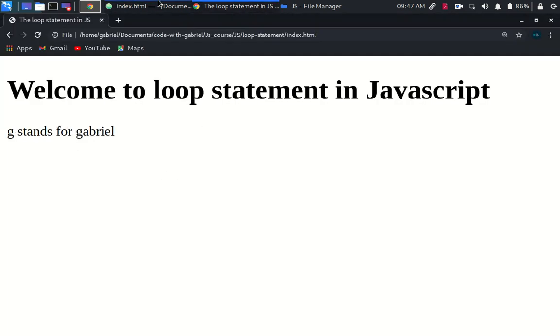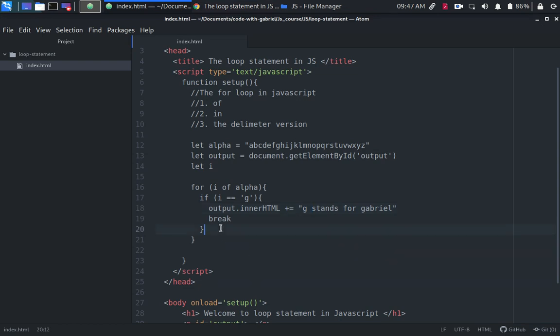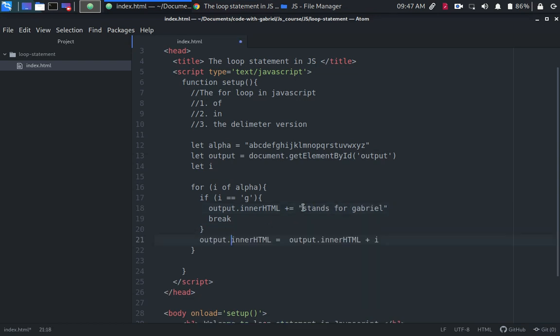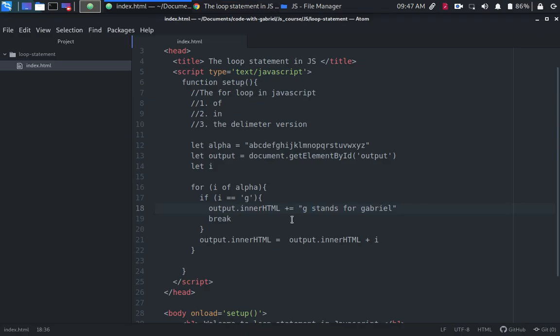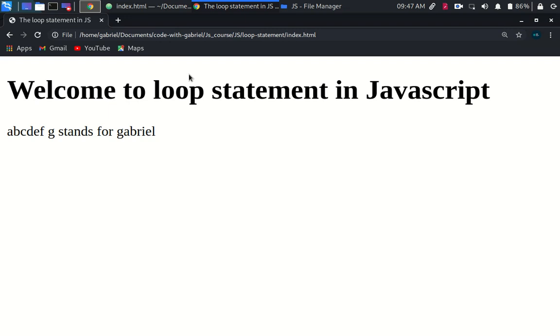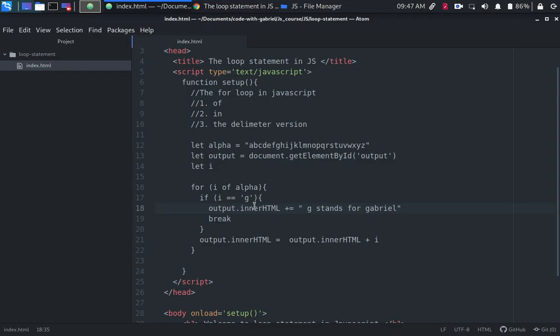G stands for Gilbert. So I'll break out of the loop. I can even try to bring this guy back and put the G right here, refresh it. You can see what happened here. I'm able to start looping from A, B, C, D, E, F, and when it reaches G, it breaks out of the loop, which means it cuts off the loop. It's okay, I'm done with the loop since I already found what I'm looking for, and that is what the break statement is doing right here.